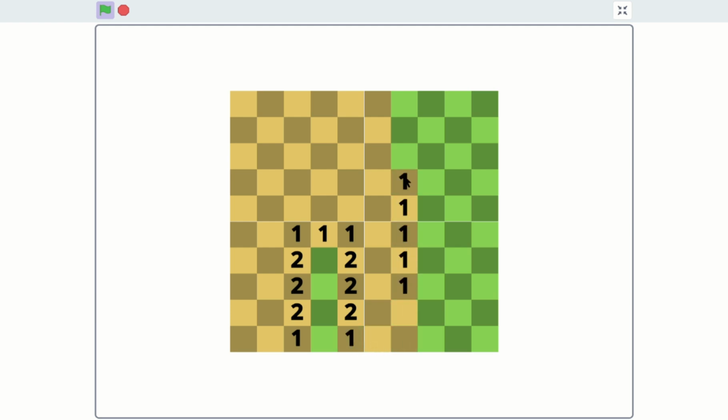You should be able to actually play Minesweeper now. So, exciting.